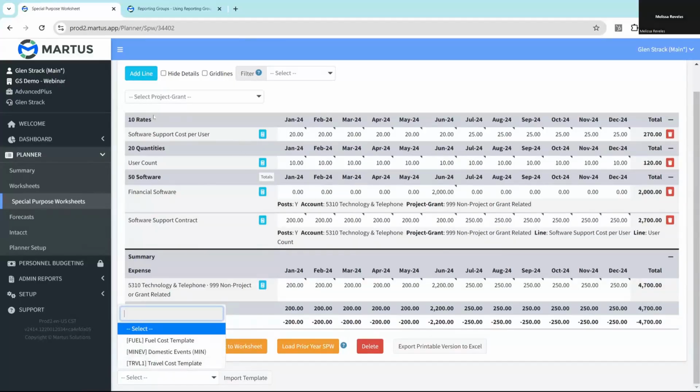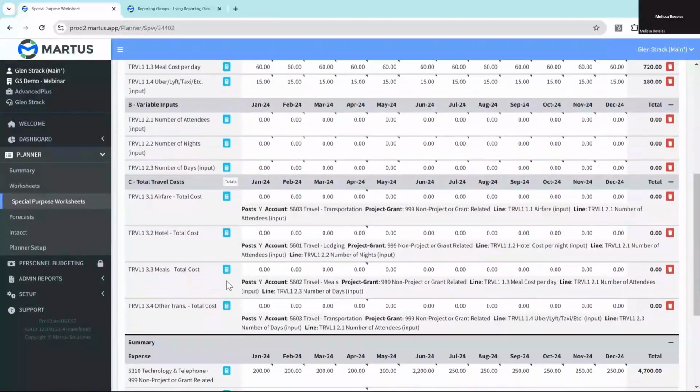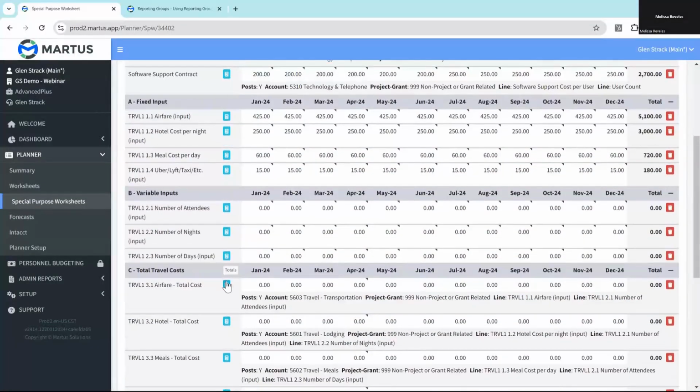Note currently we have department quantities software that we created earlier, and of course the summary section. We're going to pull in this travel cost template and import it. And just like that, we created all these new sections from the template. Wow, that was easy. We now have our original software sections plus the imported travel cost sections.